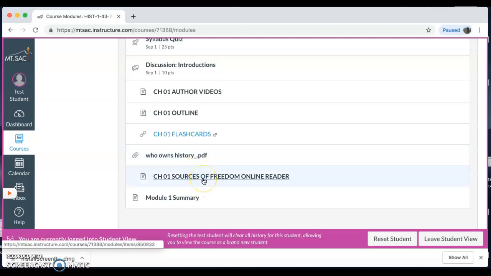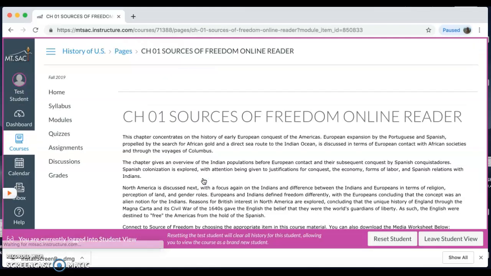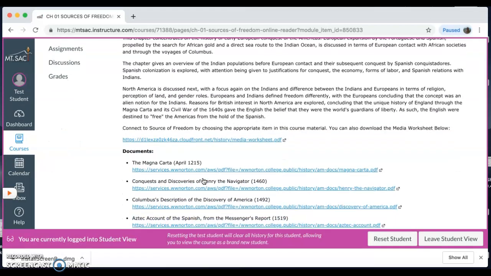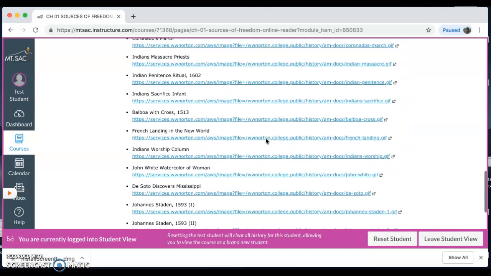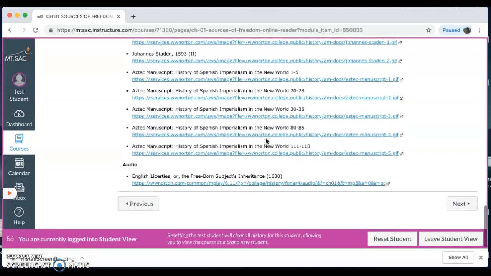And then we also have the Sources of Freedom. These are just really a rich culmination of primary source documents, images that go along with the chapter, audio clips to enhance your learning. They're optional, but this will be what you're using when you're doing your document analysis paper. That will come in handy as we get a little further into the semester.